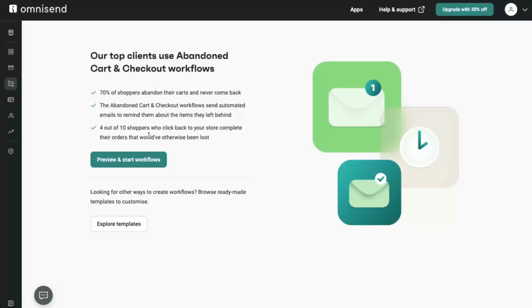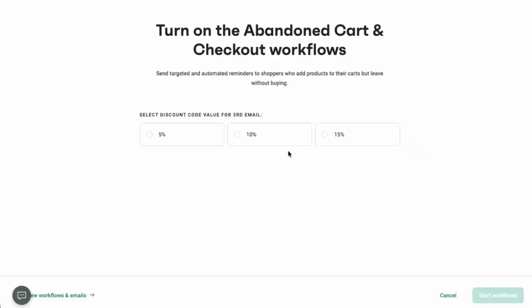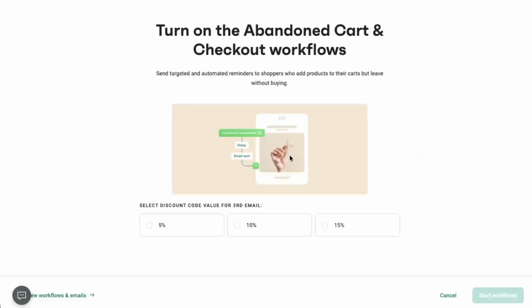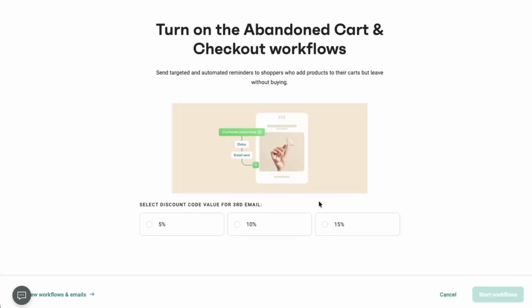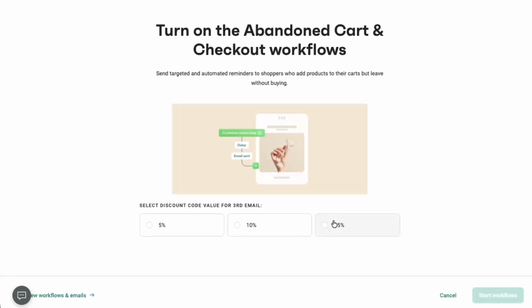Now, go back to the left-hand column and click on the automation icon. This takes you to the automation section where you can build flows that run on autopilot. These can include welcome series for new subscribers, abandoned cart reminders, or post-purchase follow-ups. In this automation area, click on Preview and Start Workflows. This lets you explore pre-built automation workflows and then activate them.